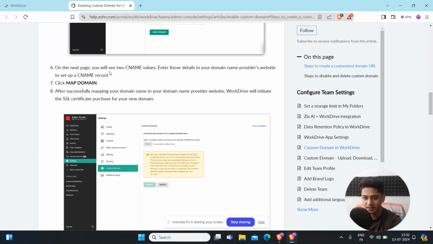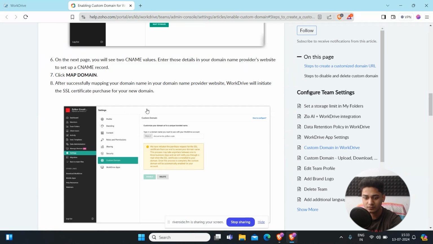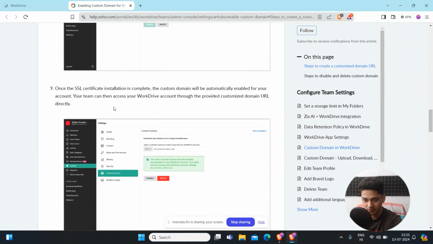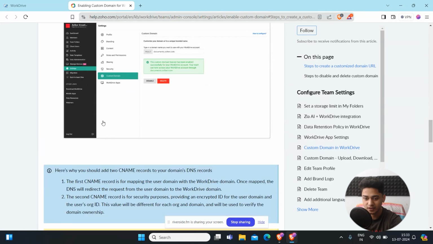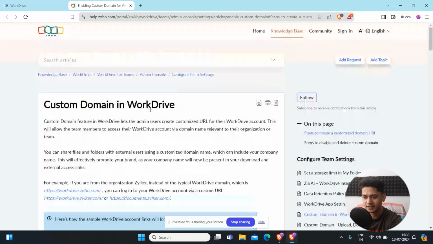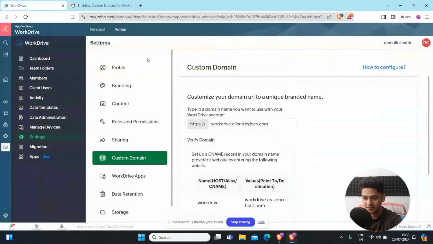You will see CNAME values. You just have to enter those details into your domain name provider's website and set up a CNAME record. Once you have built it, then automatically you will be able to map that into Zoho Workdrive, and then it will be done. If you have any IT team who looks after your website, I think it's all very easy steps, you can configure it very easily.